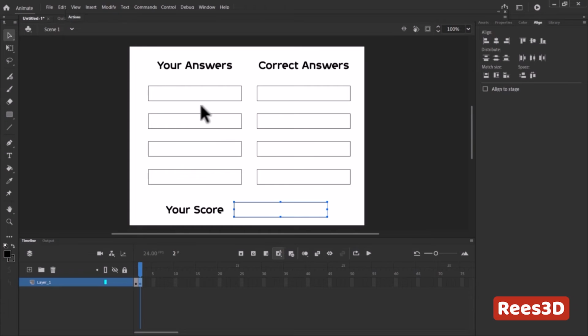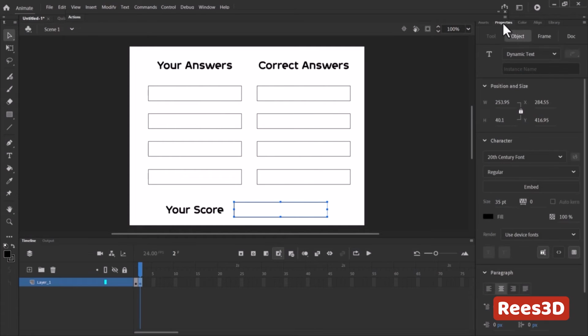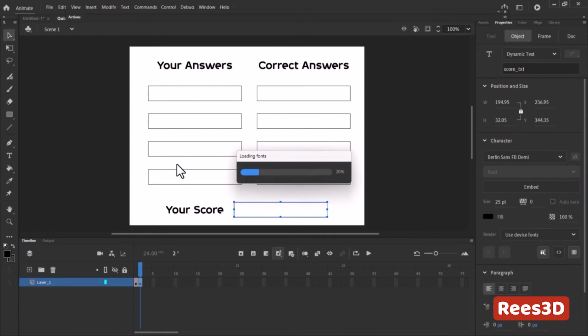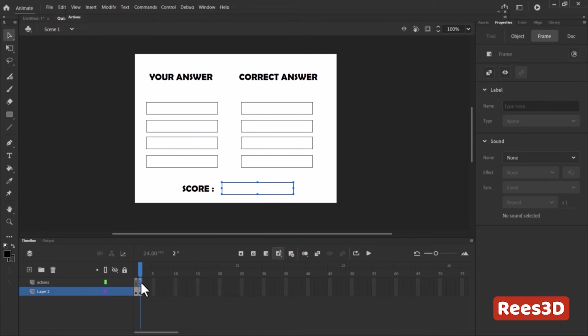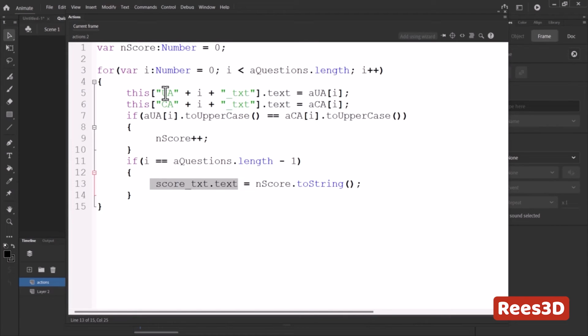Okay, now the instance name that we give for all these dynamic text boxes is very important. So what I'm going to do is take the ActionScript here. From there also we can find the names. You can see that here we have UA plus a concatenation, UA plus i plus underscore txt. So UA, i will change from 0 to 3. UA0 underscore txt is the first your answer text box name. Okay, so that's a little confusing.